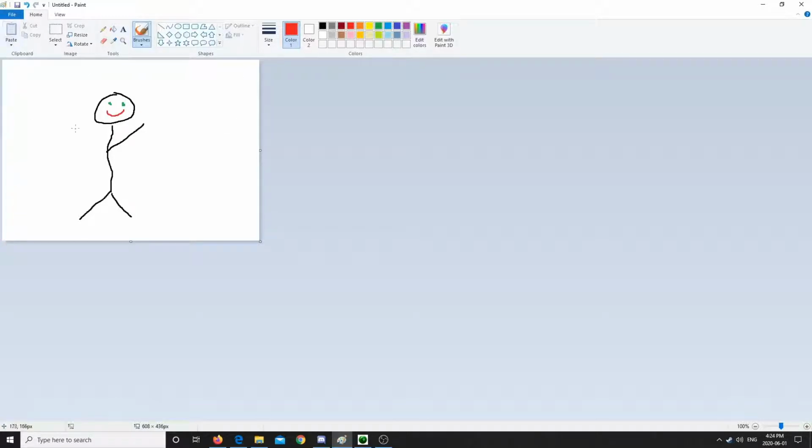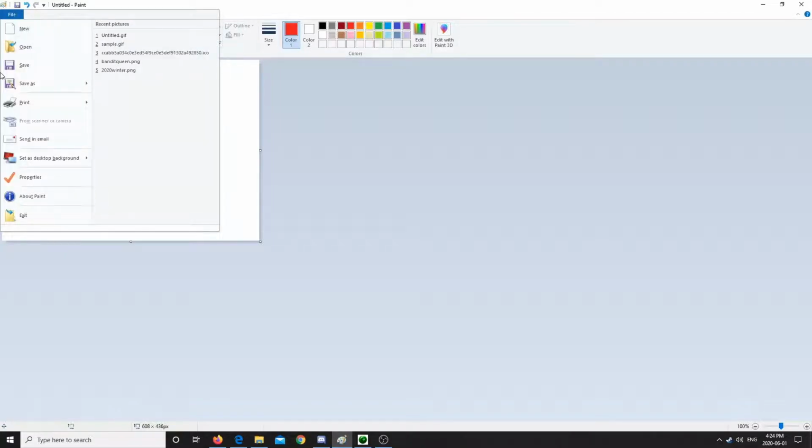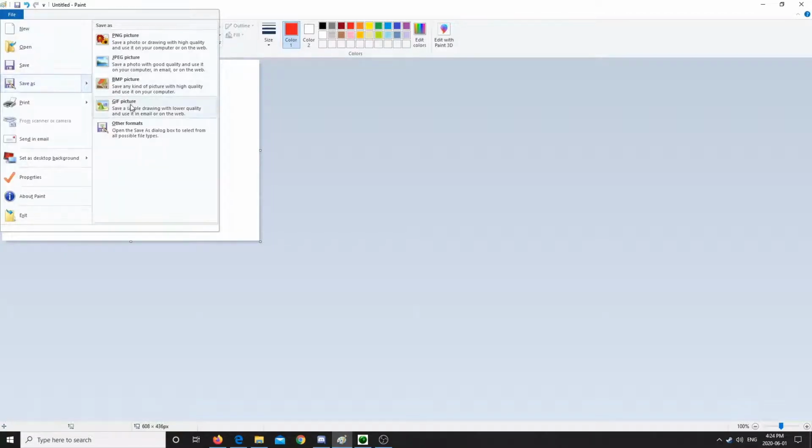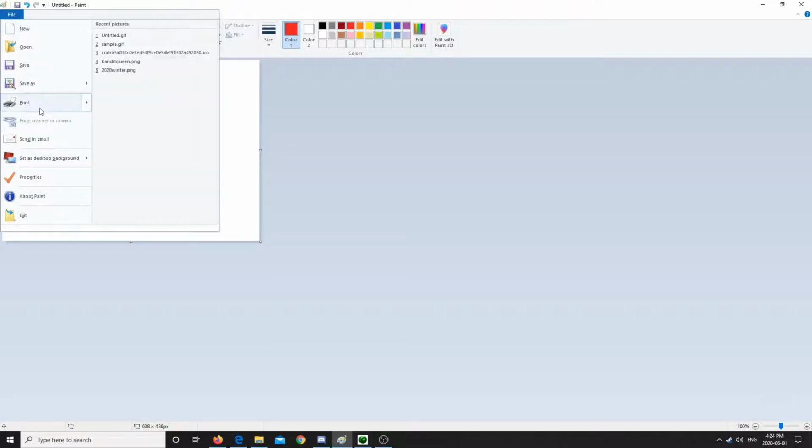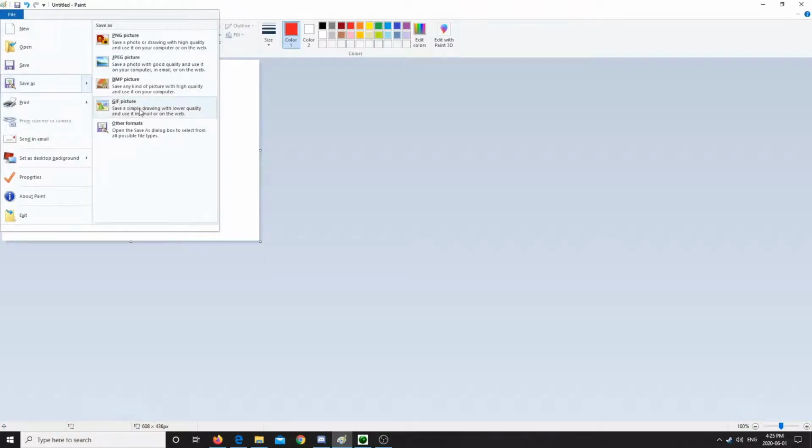Once you're done with your first picture, by default, pictures aren't actually saved as GIF images, and in order for it to be an animated GIF, it has to be a GIF image as the base picture. Unlike Notepad, you actually have to save the picture as a GIF. You can't just put .gif at the end and expect it to work. So you're going to go File, hover over Save As, and click GIF Picture.